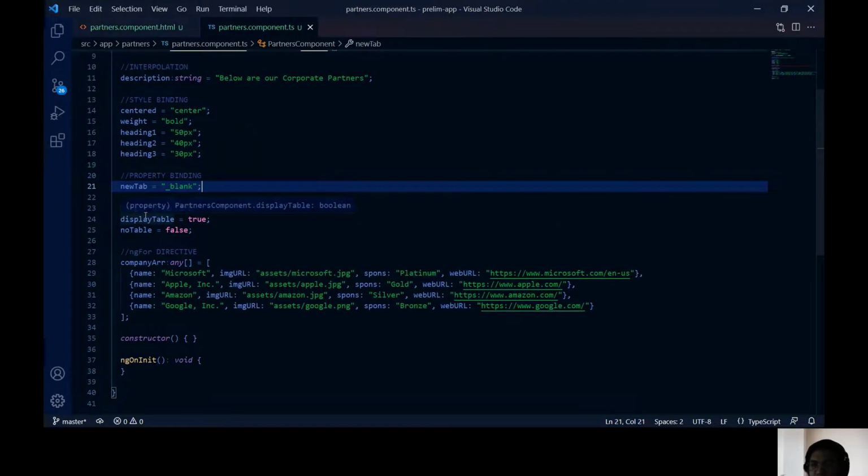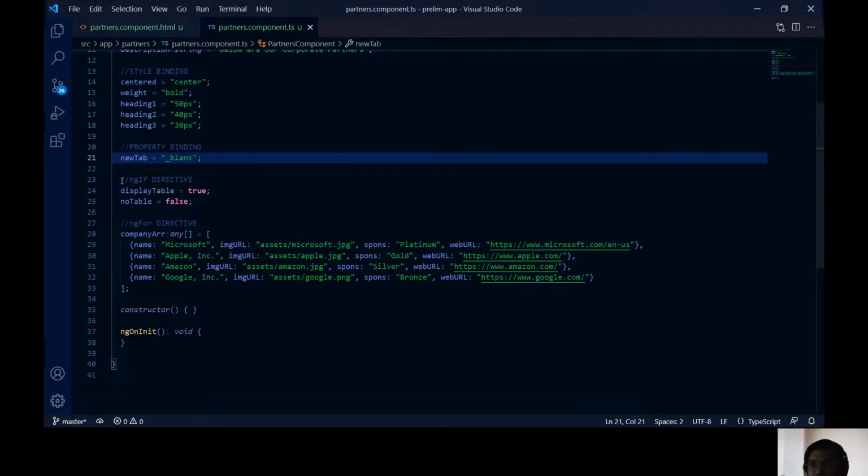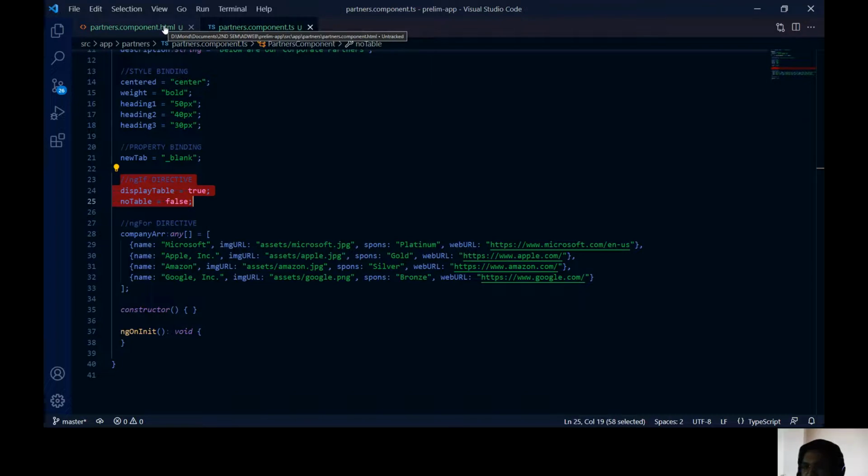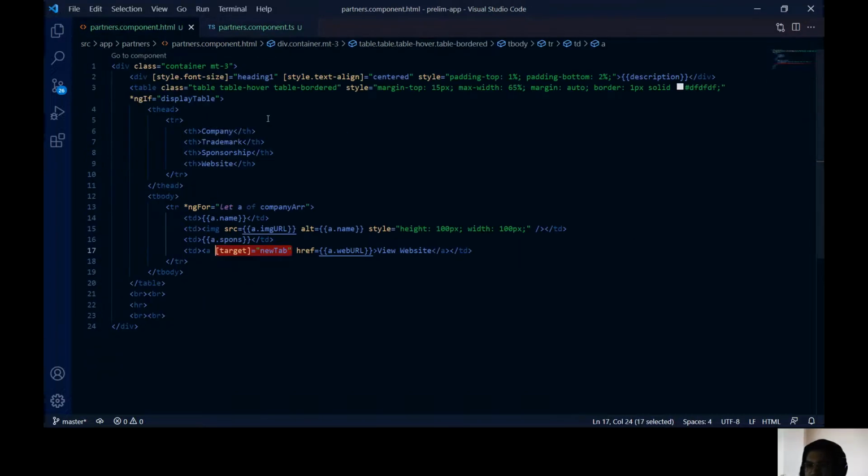And then next we have ngIf directive. So I've included this just for demonstration purposes too, so that you can see how the ngIf directive works. So I've used it here.